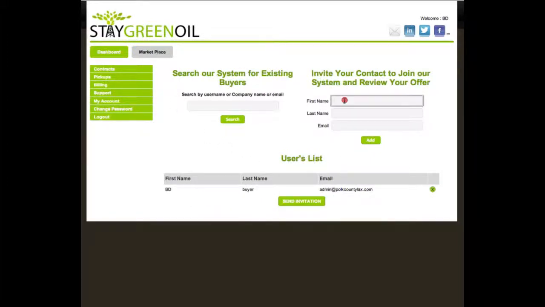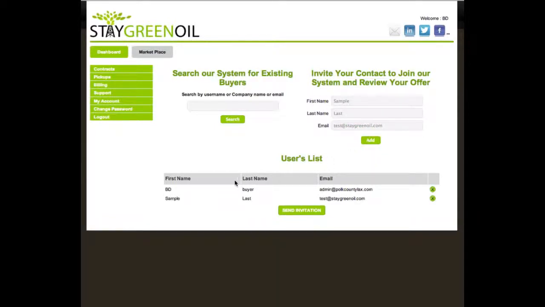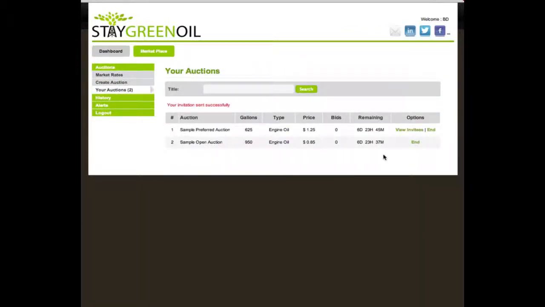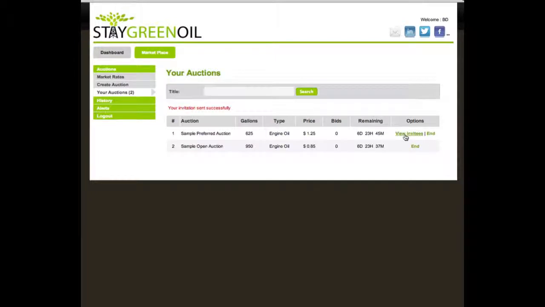You can also invite users that are not yet registered in our system by entering their first name, their last name, and their email address. When you click Add, they will also be added into the users list. You can enter as many users as you like. The last step would be to send the invitation, which causes our system to send an invitation to each of the buyers. You can see that it says your invitation has been sent successfully, and you always have the option to view the recipients.